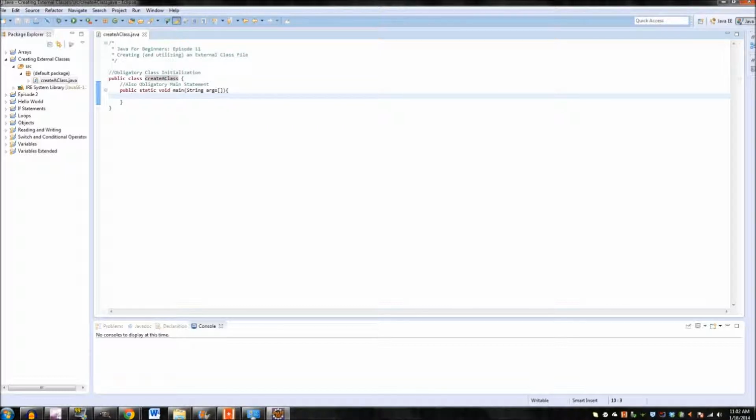But in this case, you won't have to import the classes like you would with the scanner or the random because they are going to be in the same project. So, as you'll notice, we have our class and our main statement. We can just leave those alone for now.